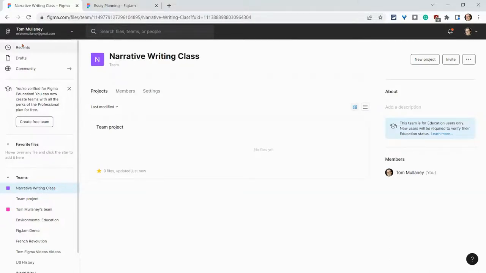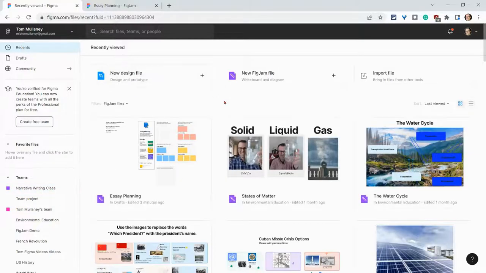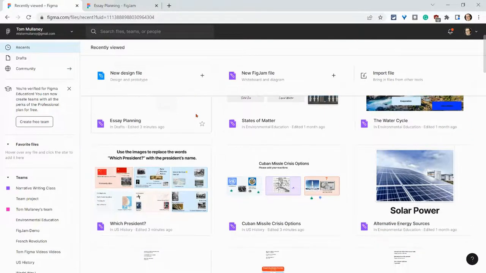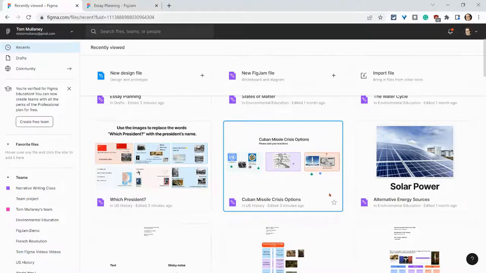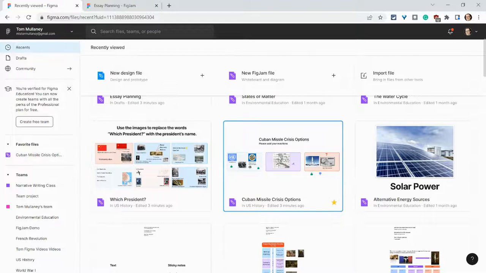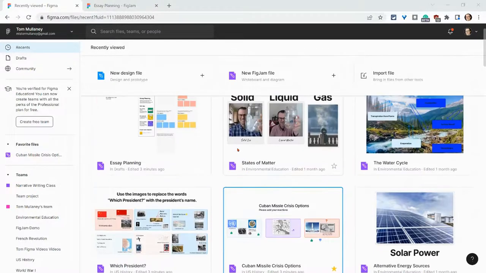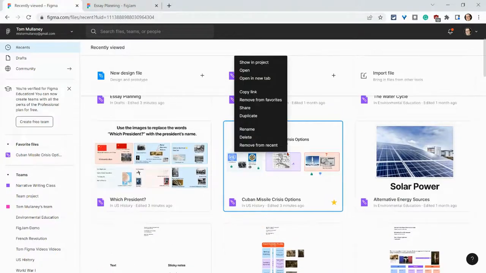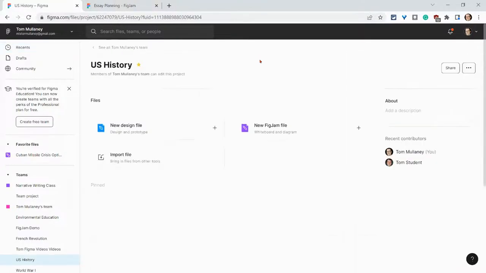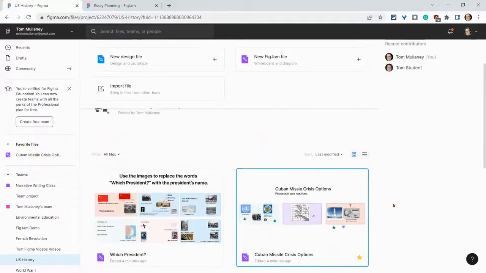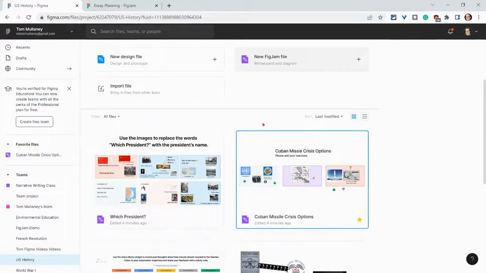So if I go back to my recents, here I can do a lot of things. I can click on any one of these and I can favorite right here with the star. And notice that shows up in my favorite files now, as well as I can right click to remove from favorites, show in project. And so if I go to show in project, I'll see my US history project.